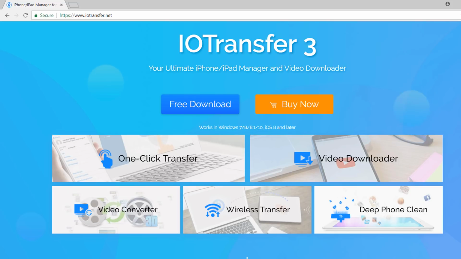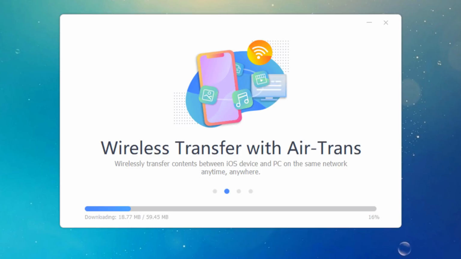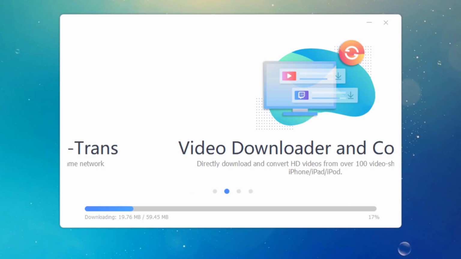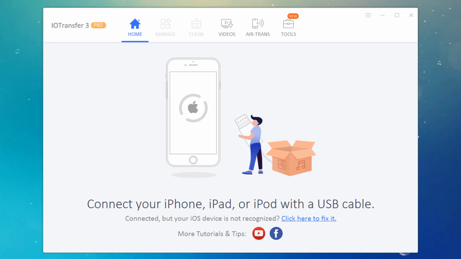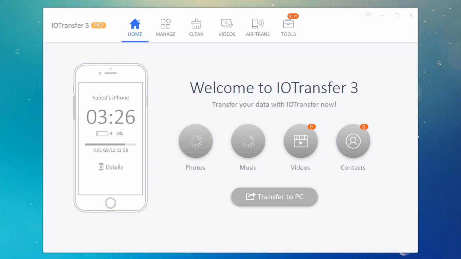First, go to the IO Transfer official website to download it. The download link is available in the video description. After downloading, install it. When your installation is complete, launch the software and connect your iOS device via USB cable.